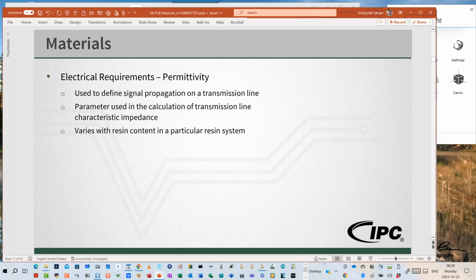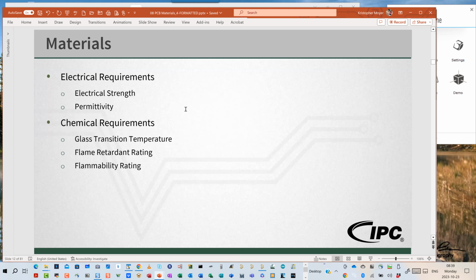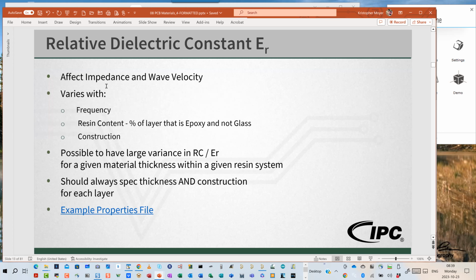The next one is permittivity. We should all know this one by now. The other term for it is dielectric constant. So Dk or epsilon sub r. If you talk to engineers, they're going to talk permittivities. If you talk to manufacturers, they're going to talk dielectric constants. It's used to define signal propagation on a transmission line, and it's a parameter used in the calculation of transmission line characteristic impedance. It varies with resin content in a particular resin system, and we'll also talk a few more things here. It varies with frequency, resin content, and construction.